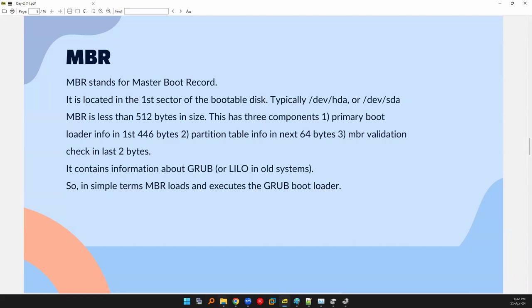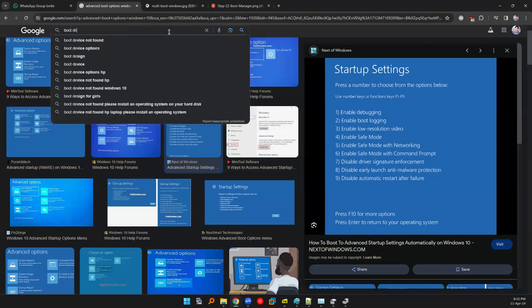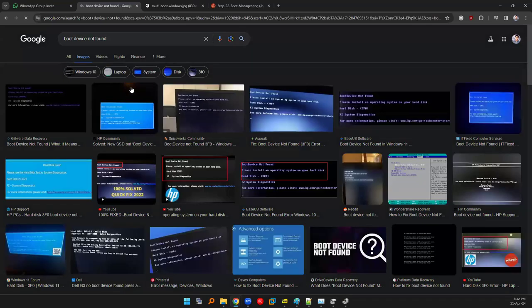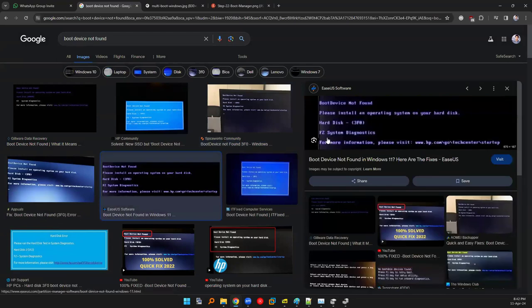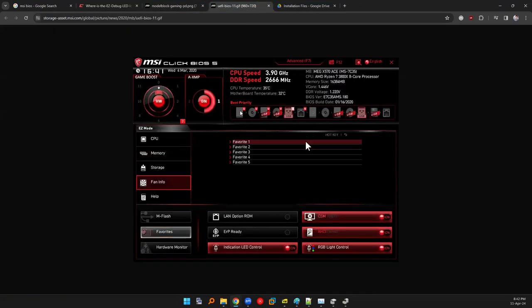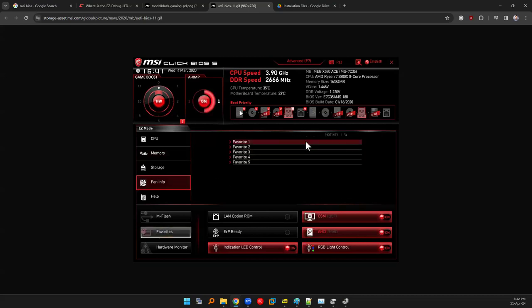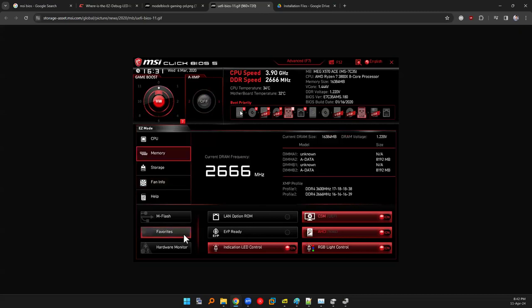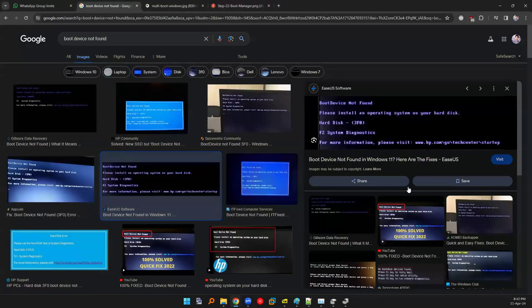And you might see this error, like boot device not found. So why are you seeing that error? Most probably you have seen this error at least once, right? Basically, your BIOS is modified somehow, and the boot disk is not recognized, or the disk itself might be corrupted or not connected correctly. Something happened at the hardware level which is forcing the system to not boot from it.